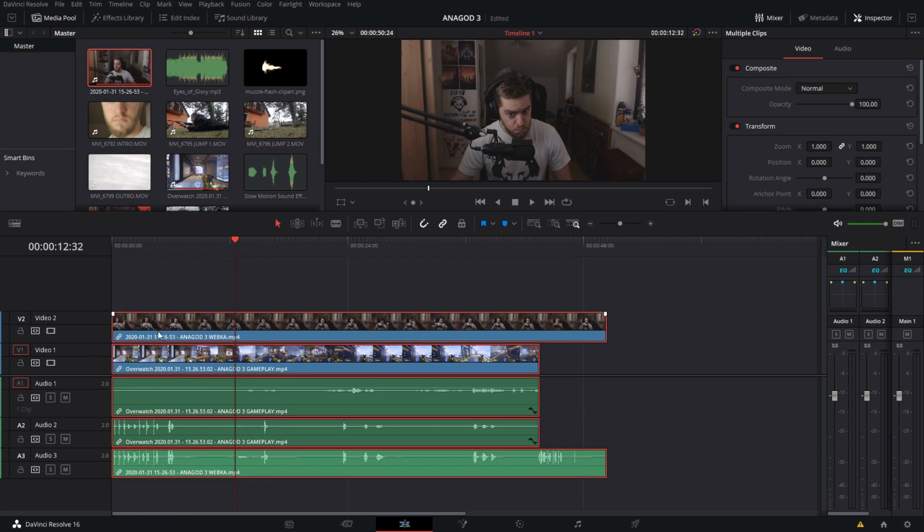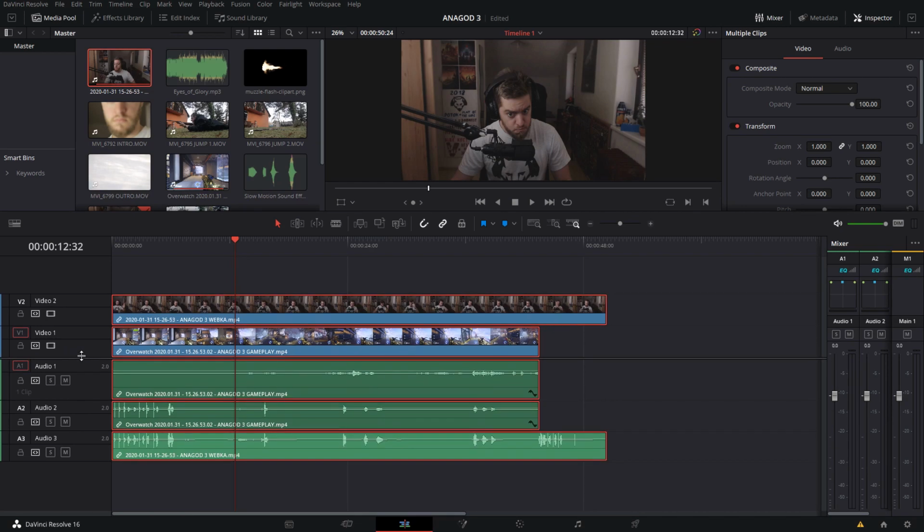And you can see that our webcam just became the new video 2 track because the software is so smart it automatically removes the gap between 1 and 3. You can also temporarily disable and enable certain tracks, audio and video.